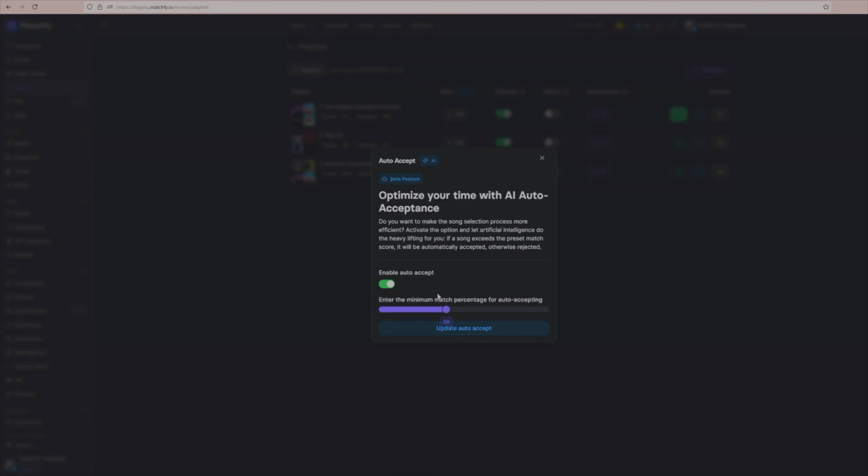If we want to turn this off, we keep this on off. If we want to turn this on, we click on update auto accept. So the auto accept will be enabled.